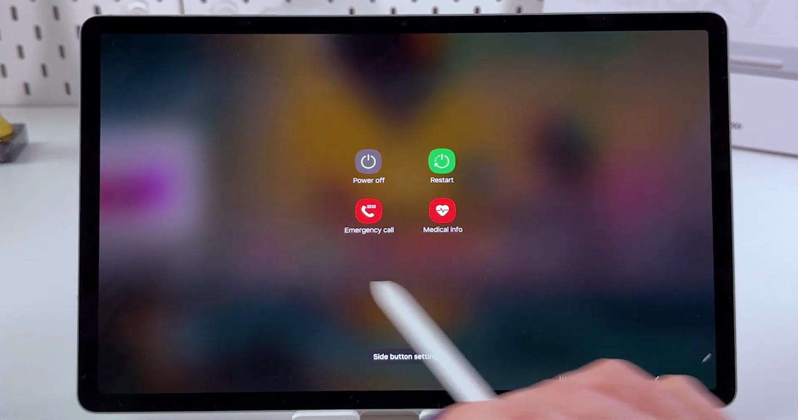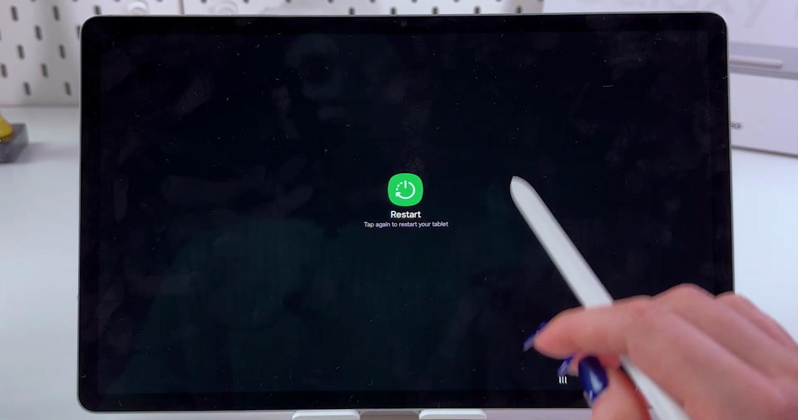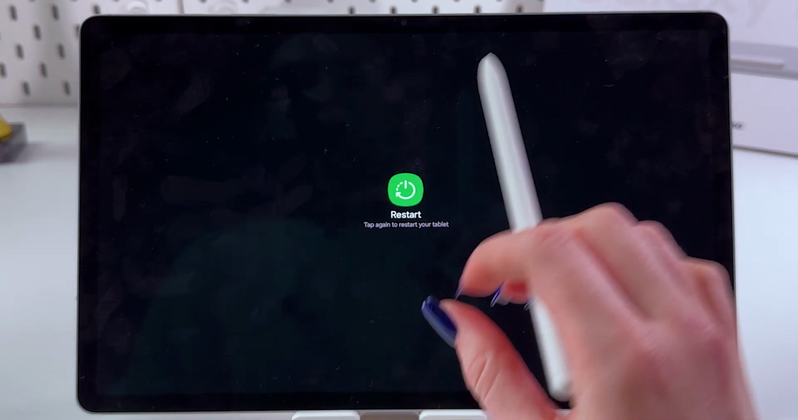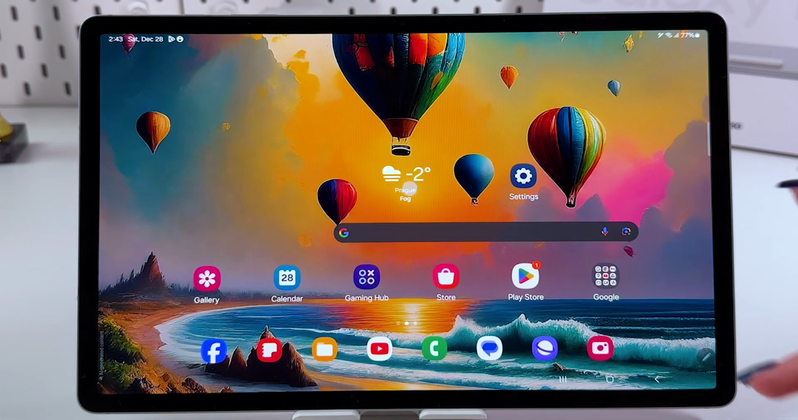So now from this option, select restart, then confirm by tapping it again. And after that, your tablet will turn off and just in a couple of seconds it will turn on. But of course, if you press this button. Let's move on to the next advice.